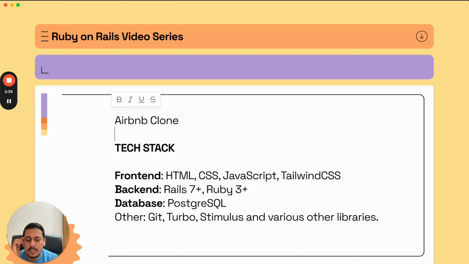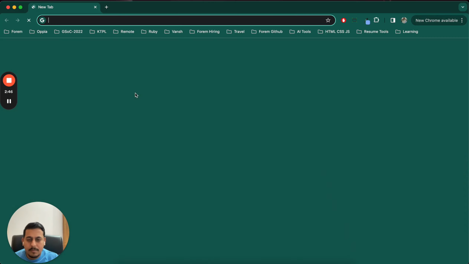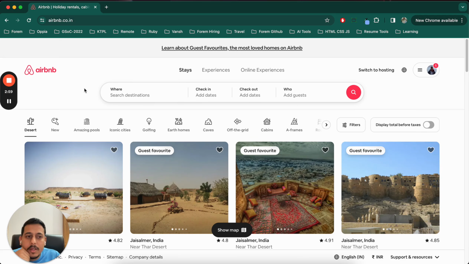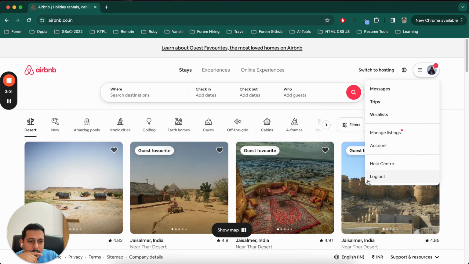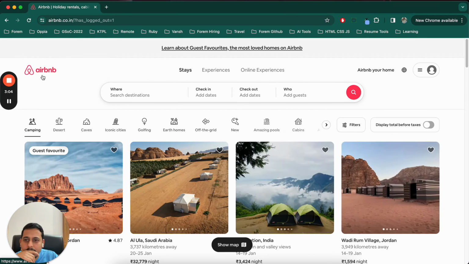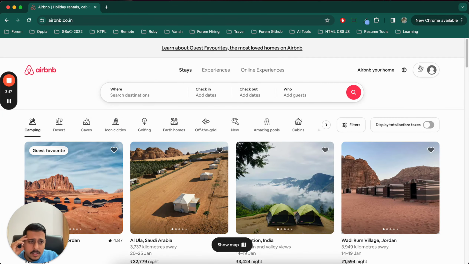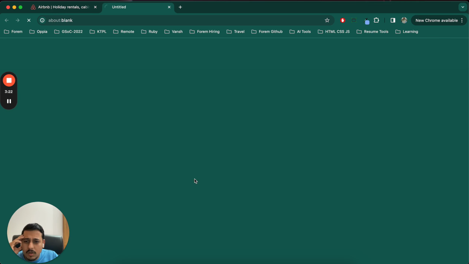So yeah, let's go into this. Let's start with, let me see, I do have a script here, so I'll be following that script. Okay, let's have a look at Airbnb first. If we have a look at it, let me log out first. Let's start from scratch. So what all functionalities do we have in Airbnb? We have these filters, these properties, the search criteria, and obviously the user profile. But before going into that, let's have a look at one of the properties.